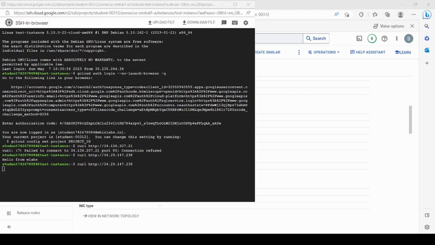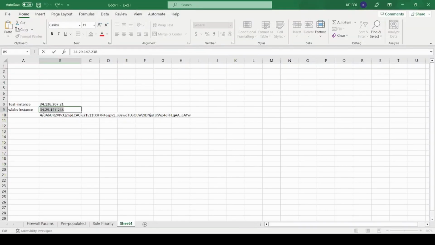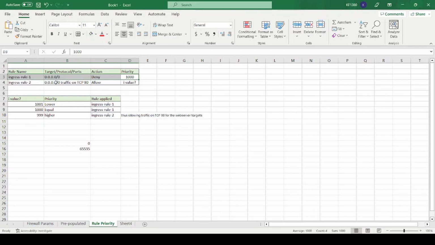And as you might have noticed from the previous settings, right? Let's check that one again. So basically, the rule with the lesser number in the priority has higher priority compared to the other set of firewall rules.